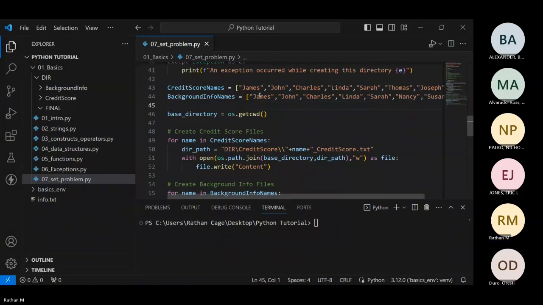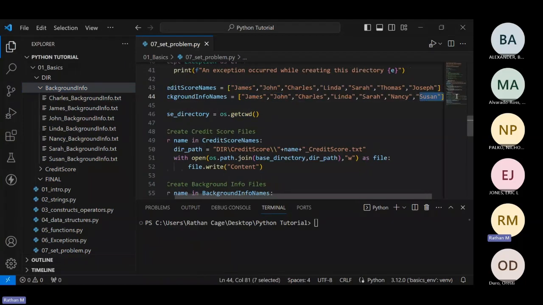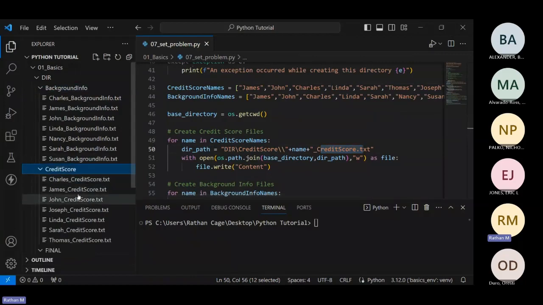All right, moving ahead. Our next purpose is to go to the background info directory. And for each of these names, that is James, John, Charles, up to Susan, we need to create files where the file name will be the name followed by underscore background info.txt. For that, we are going through each name within credit score names, and we are creating a file within the credit scores directory called name plus underscore credit score.txt. That's what we have here. Since these are strings, they just get concatenated together.